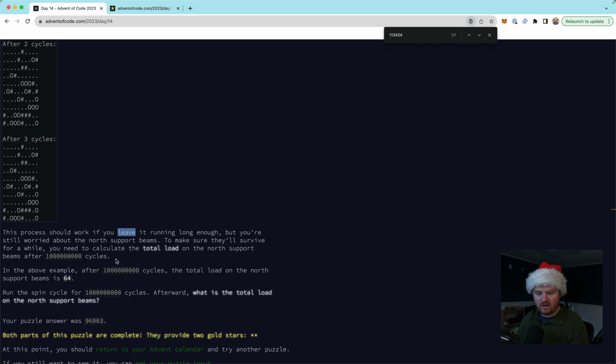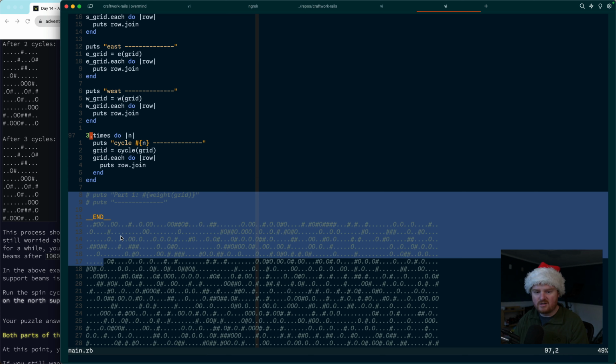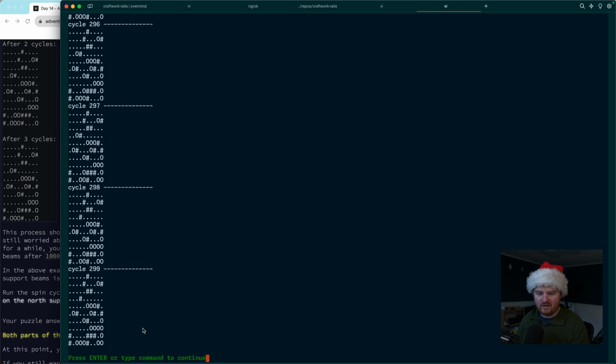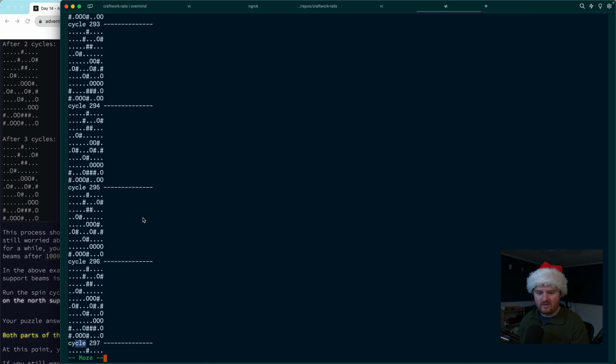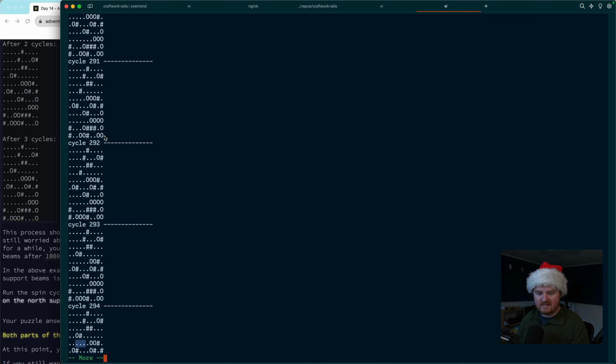So the process should work if you leave it running long enough, but you're worried about the north support beams. So if we run this for 300 times, let's just take a look and see. You'll notice that cycle 298 and 299 are actually different. So 298 has this group of 3 round rocks here in the corner, and on this one, it has them all at the bottom. They're not necessarily going to just settle, right? So if you look really closely at this, they're not settling at all.